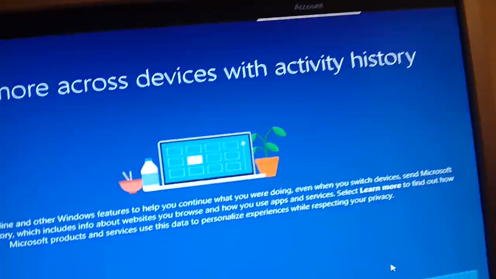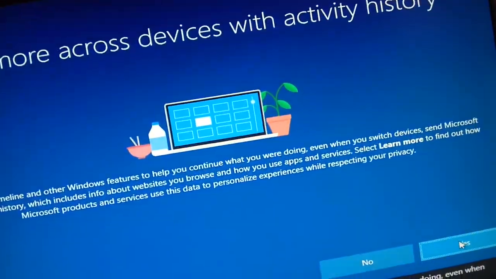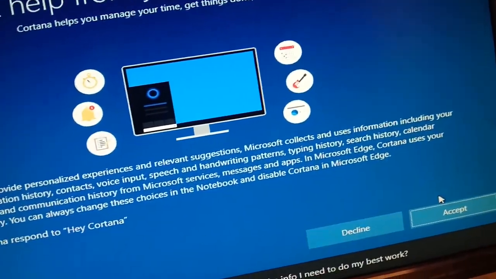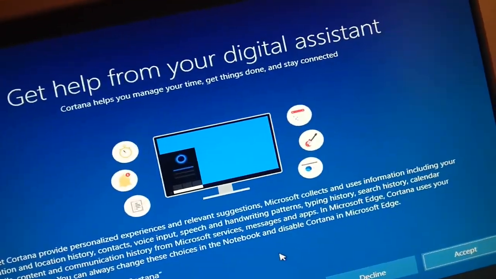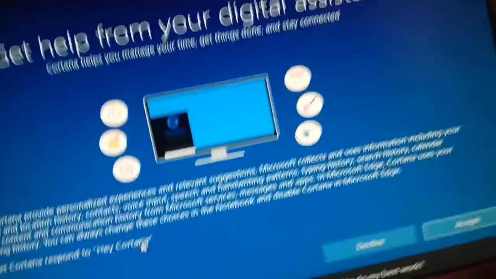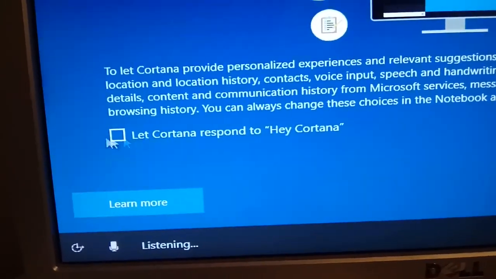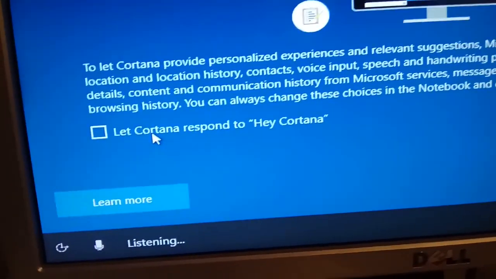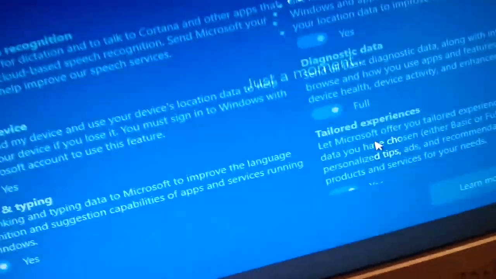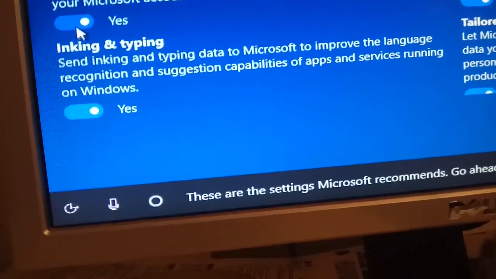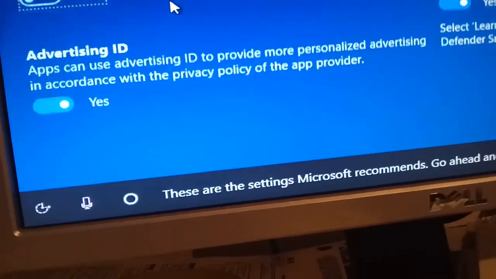Windows can save your spot in apps, files, and websites, so you can keep doing what you were doing. Screw it, because why not? Hey, look, that's me, Cortana. Can I have permission to use the info I need to do my best work? The problem is we can't check this because there's no microphone attached, so screw it and accept it, I guess. These are the settings Microsoft recommends. Go ahead and review them and select accept when you're ready.